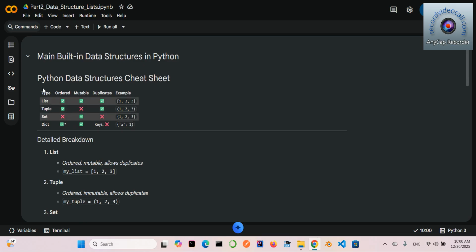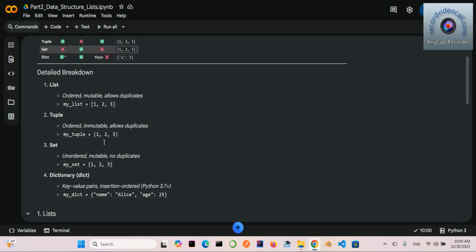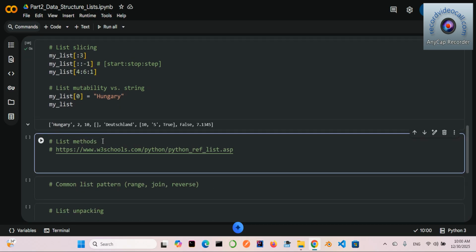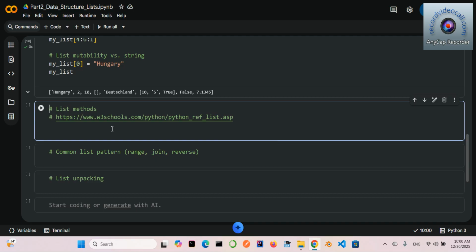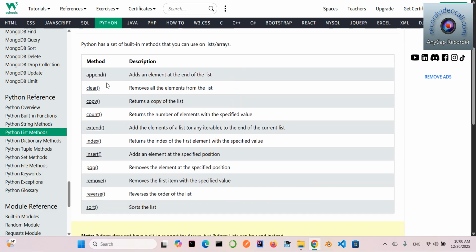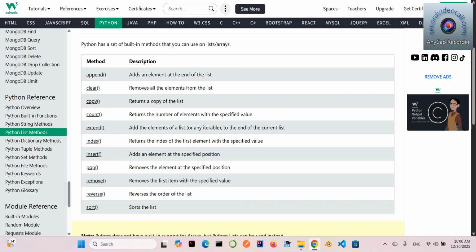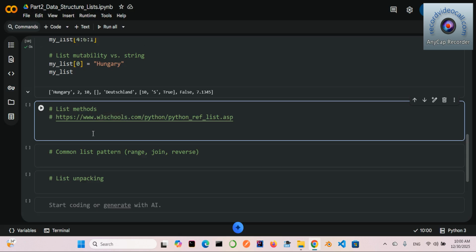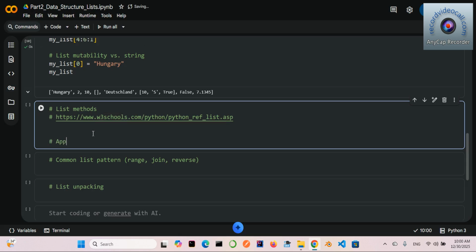And if you check this cheat sheet here, this table, list is based on the order, and list is mutable and duplicatable. Let's continue. We have a lot of important list methods that are important to know about. So it starts from append, clear, copy, count, extend. Let's try and cover some of the most important. First one I like to cover is append. So what is append?